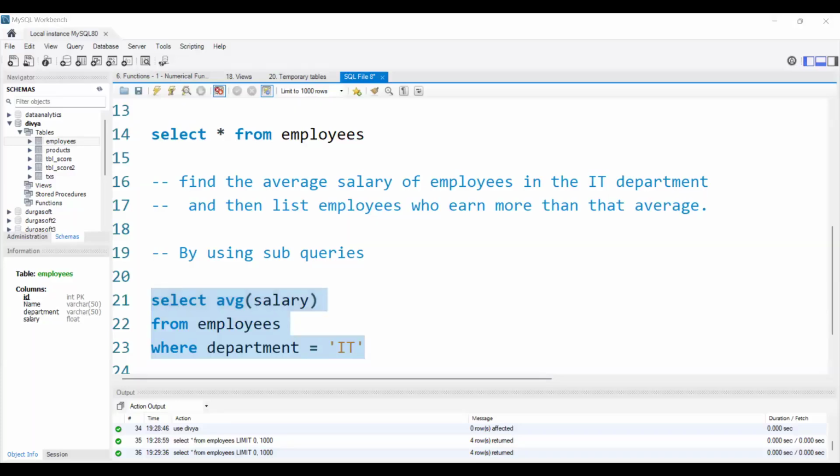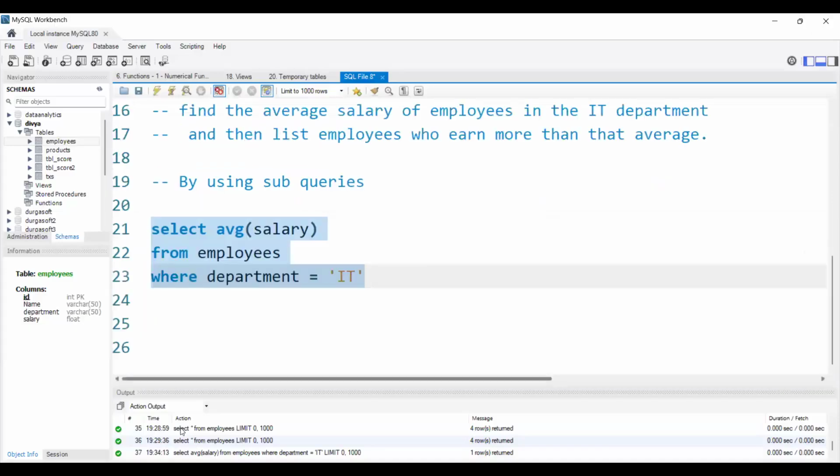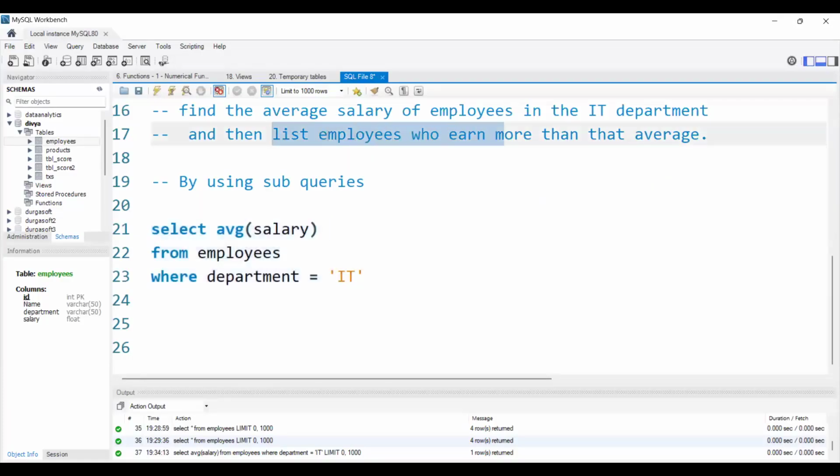So this is a normal select query which helps us display the average salary of employees working in the IT department, right? If I execute this, I will get the average salary 65,000. Whenever we discussed subqueries, we did the same. We first execute this average salary, and now we have another part of the question. We need to list the employees who earn more than that average salary. So obviously this will become my inner query, right?